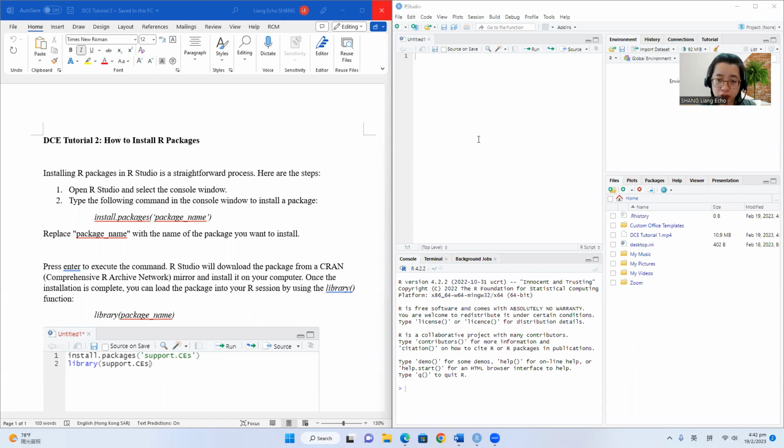So we can use RStudio to perform the installations, and the installation of R packages is a rather straightforward process. Here are the two main steps. First, we need to launch RStudio, and we can type our R command in the R script, or we can also directly type our R command in the R console, depending on whether we want to save and store our R commands or not. So here, I chose to write our R command in the R script so that we can store them later.